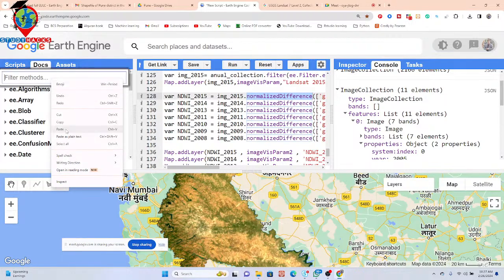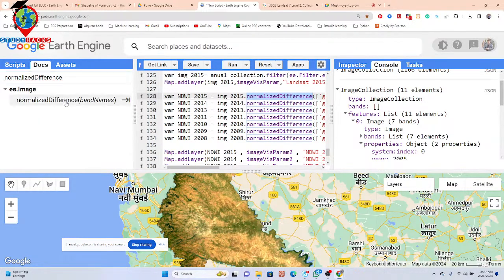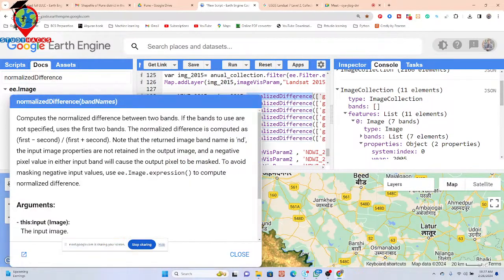This function mainly computes when I put the band name. Suppose I put the first and second band, where first is the green and second is the near infrared. Then it computes first minus second divided by first plus second. This is a default setting, a built-in function in Google Earth Engine. When you put the normalized difference function, it automatically computes first band minus second band divided by first plus second band.